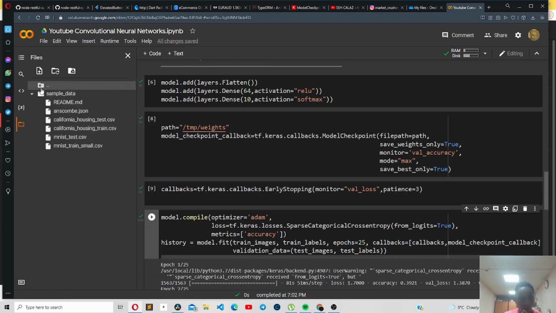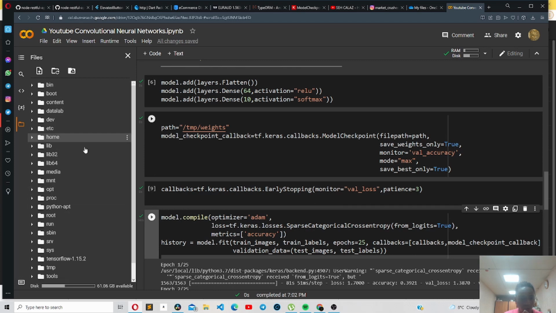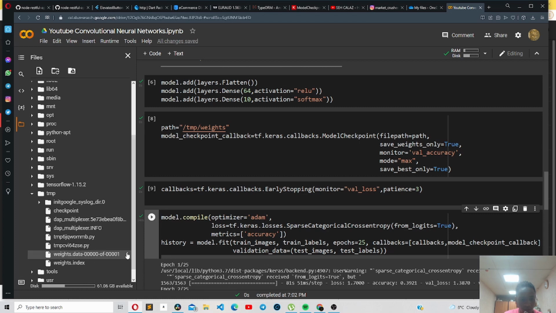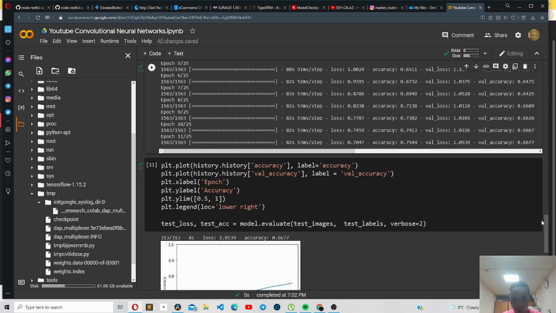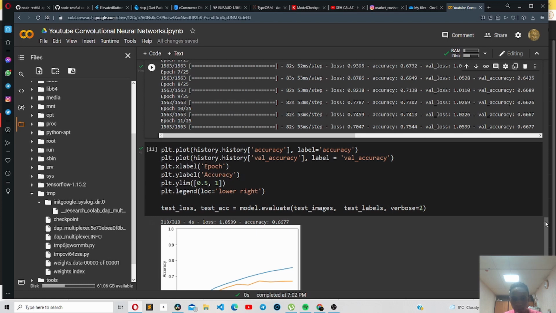Also, if we check into our files, let's go into TMP and then into weights. As you can see, we have our weights here, the weights that were saved. These are the best weights for our model. That means our model has saved the best weights when we trained our neural network, as it was no longer improving.